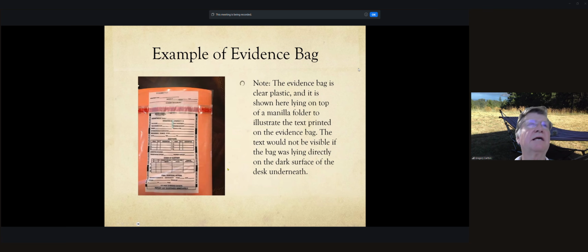This is an example of an evidence bag. Now, the evidence bag is just clear plastic. I have it laying on a manila envelope because if I laid it on the dark surface of the desk, you couldn't read the writing on it. Okay. But as you can see, there's information at the top, similar to the chain of custody form, where you have to list information that indicates what are the contents of this evidence bag. Okay. This should be a single item evidence bag. The only thing that would go in there would be the suspect's physical storage device. So list what that is.